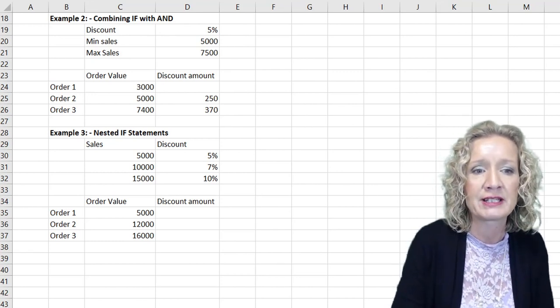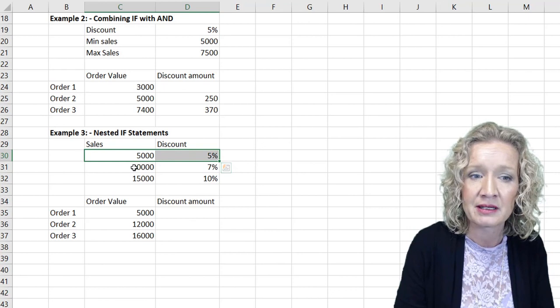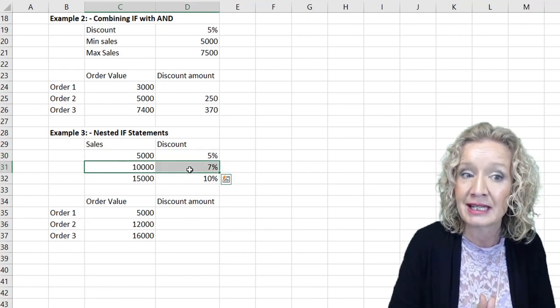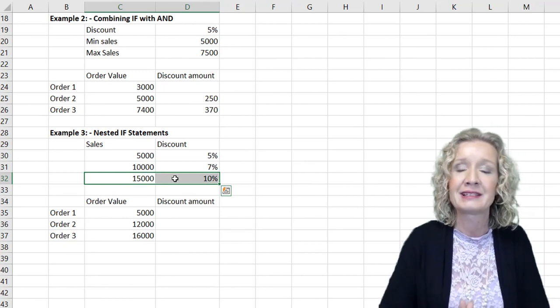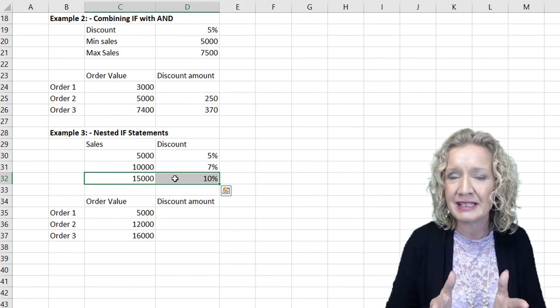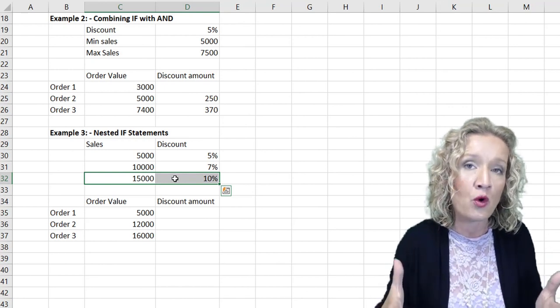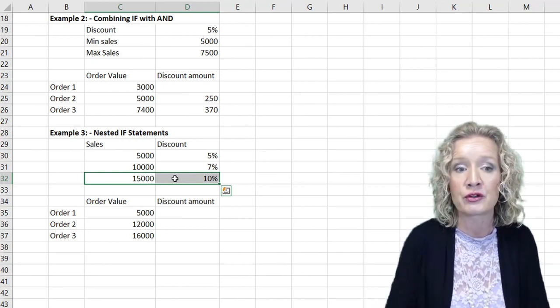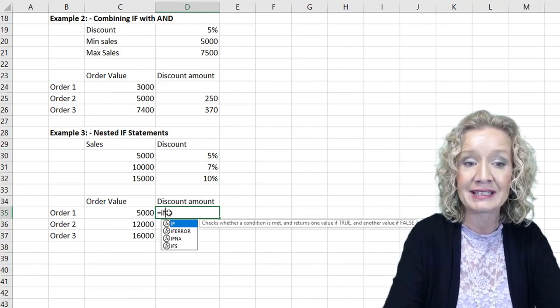We have the following criteria. Sales above 5,000 get 5%. Sales above 7,000 get 7%, and sales above 15,000 get 10%. So we're going to need to use nested IF statements because using AND or OR just are not going to cut it right now. So let's go ahead and build a nested IF statement.